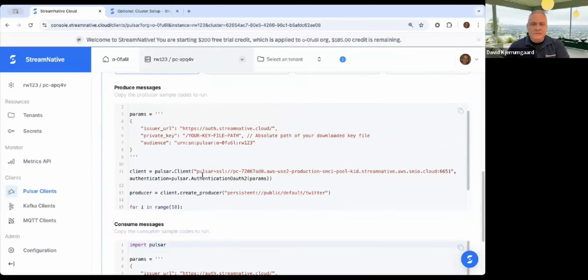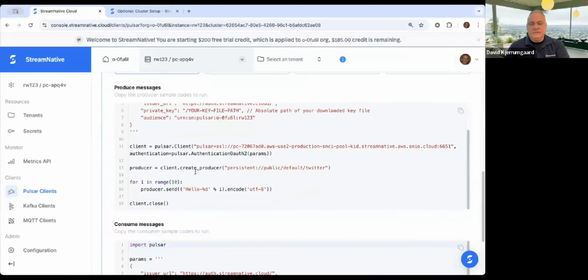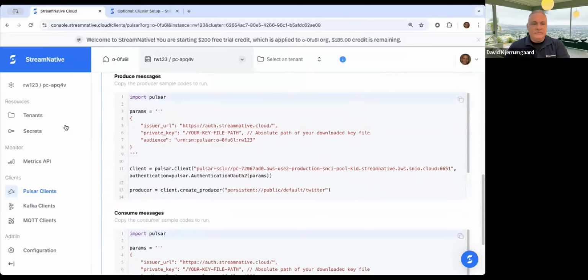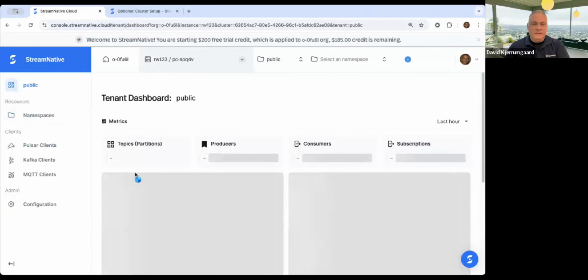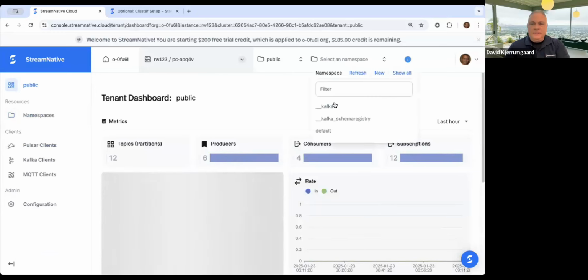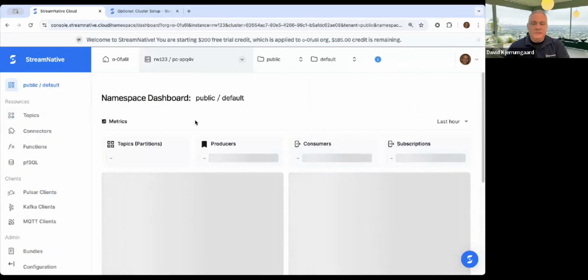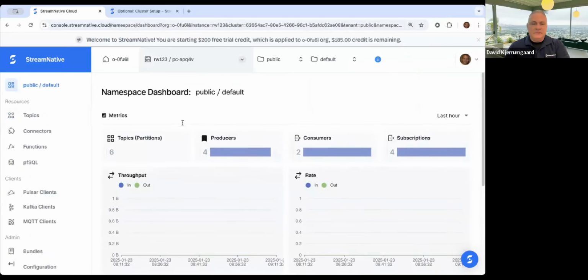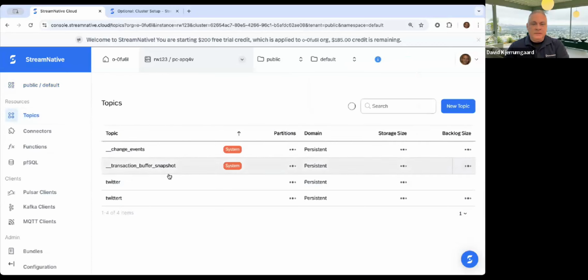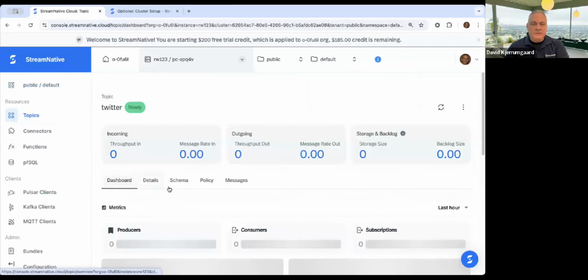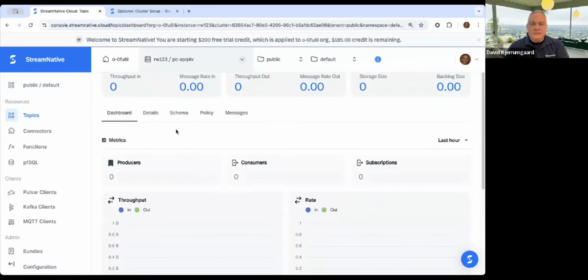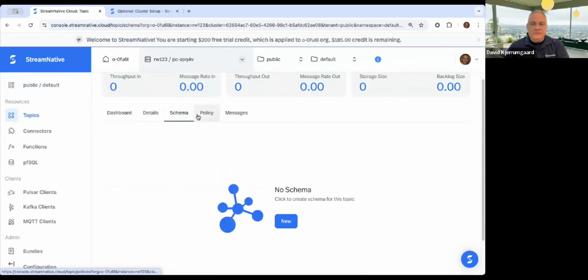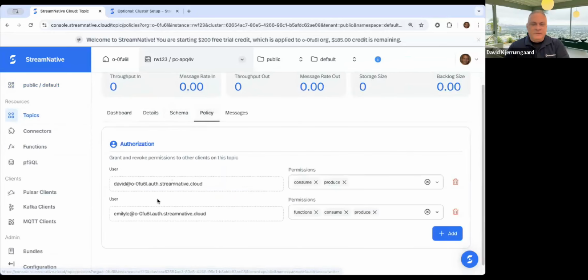She can just continue to use this as a good guide for that. You can also see, if she goes to the public, we'll go to the namespace of default. There are some existing topics there, and you can look at the topic data. We can also keep an eye on how much data is coming in, details around the topic itself, access to schema information, and policy around who can access it, produce and consume.